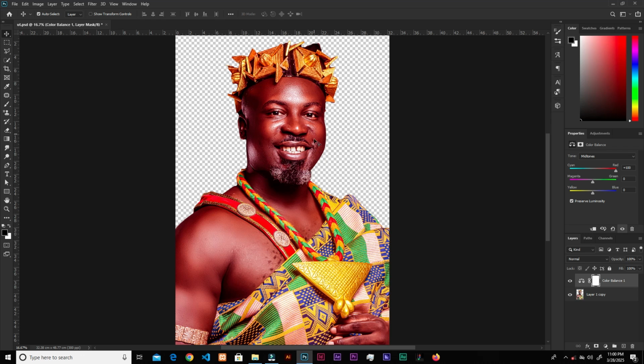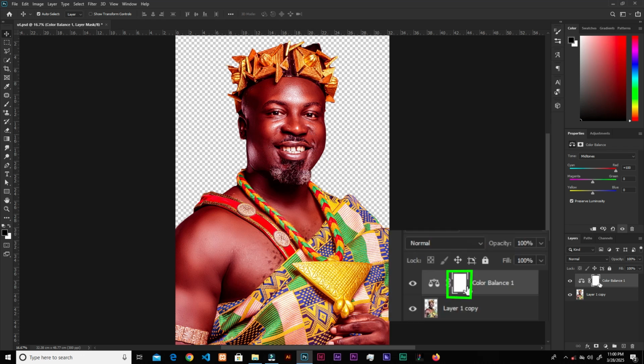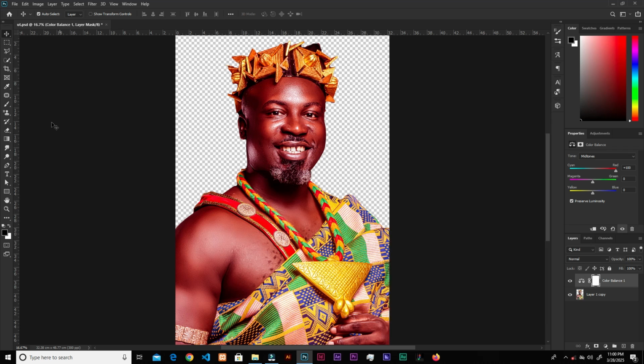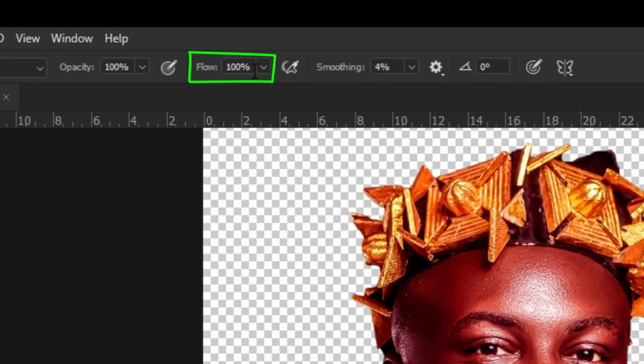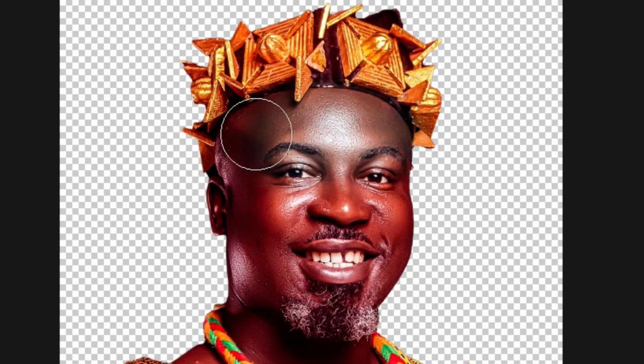If you want it only on the face, with this layer mask on the Color Balance, you can grab the brush tool and make sure the foreground color is set to black, and my flow over here is 100. If I wipe, you can see that I'm wiping it from the face.